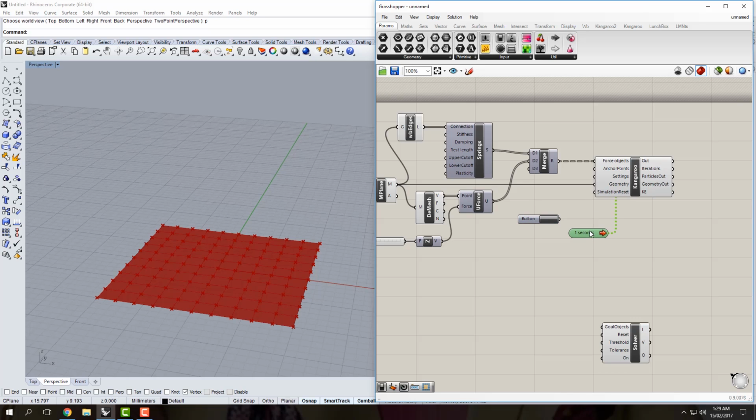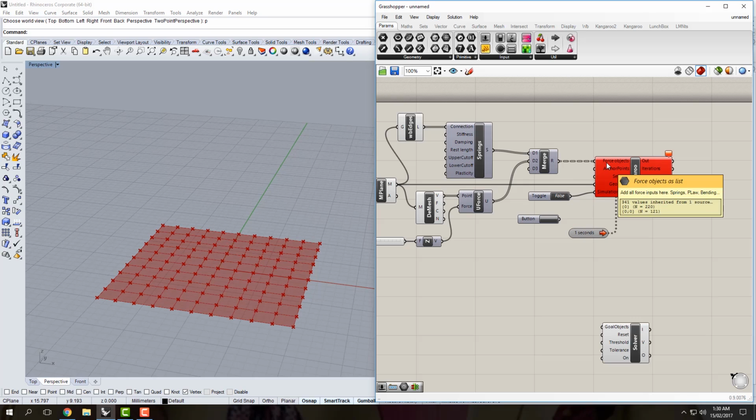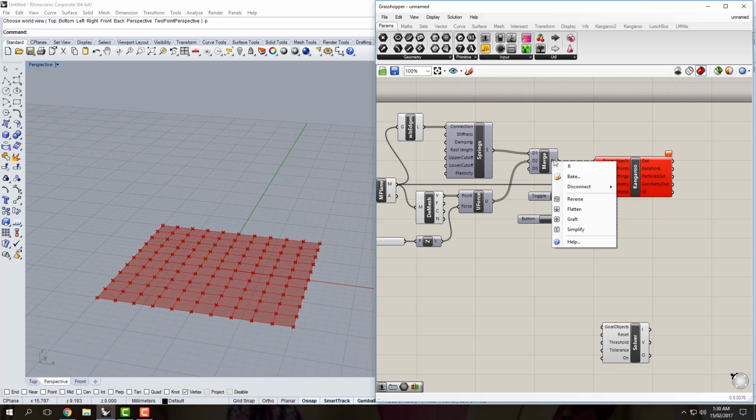Key thing that I should also note at the moment is the way the simulation works is that this value coming into simulation reset needs to be set to false. As long as simulation reset is true, that means the simulation is constantly resetting, so it's never calculating anything. In order for it to run, it needs to be set to false. But you will see an error be thrown here, and that's because I have not flattened my force objects. That's a rookie mistake. Always flatten your force objects for Kangaroo 1.